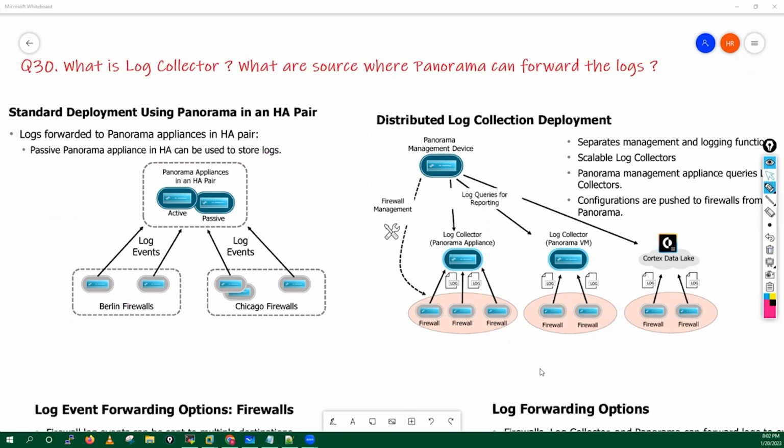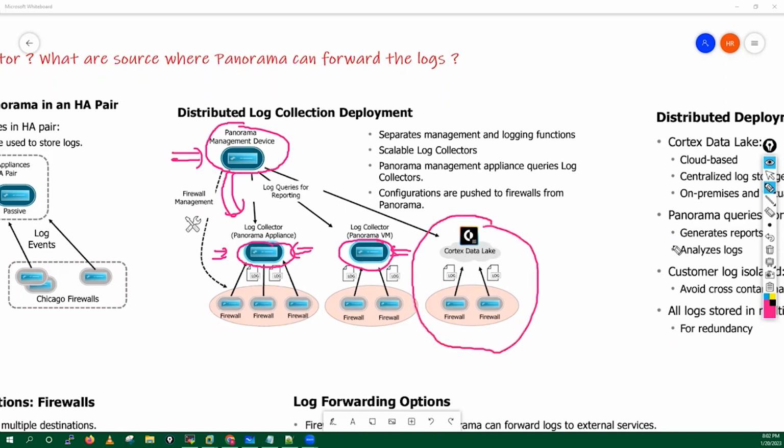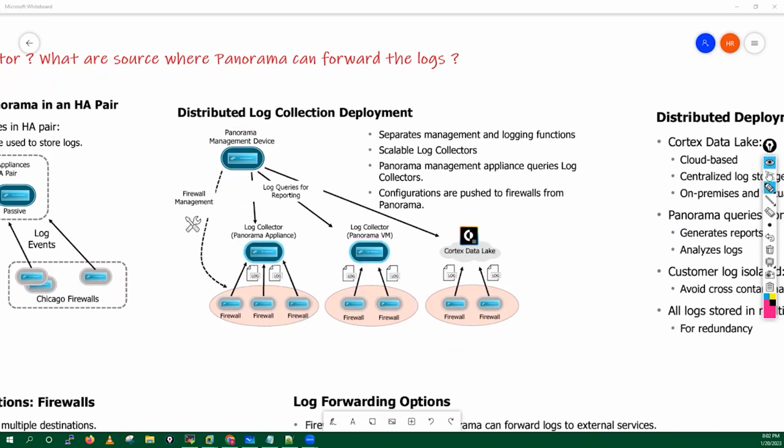In a distributed deployment, guys, what used to happen? We will have one Panorama which we are running in management mode only, and we have dedicated log collectors. These Panoramas we are using just for collecting the logs. So the log collector is the device responsible for collecting the logs, and after that from Panorama we can do the log query, and it will provide us the reports and network visibility. We can also send the logs towards some external servers as well, guys.